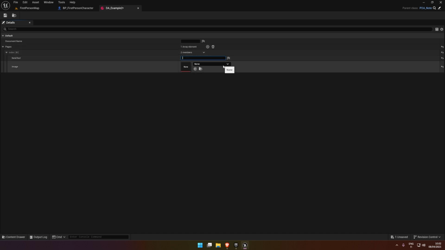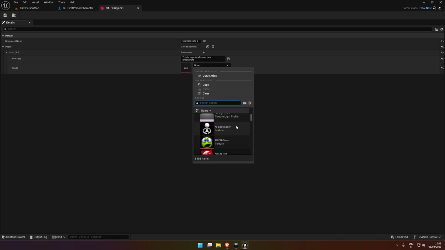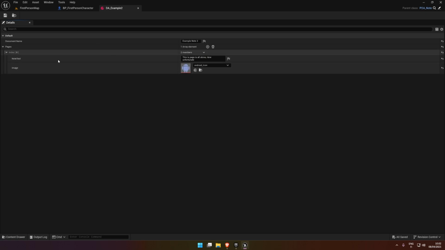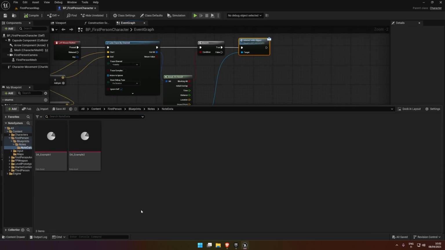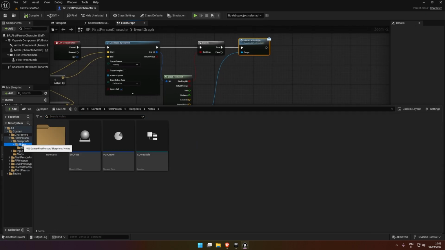So here we can say document name, example note 2. And we can say this page is all alone, how unfortunate. And let's give this one this Android icon, like so. Okay, so now we have 2 notes set up.